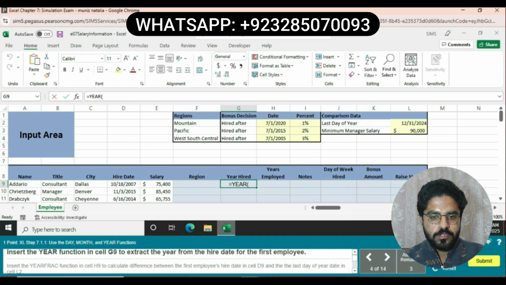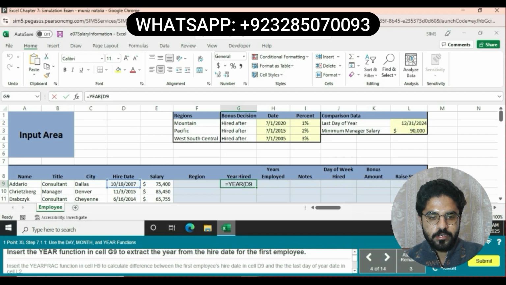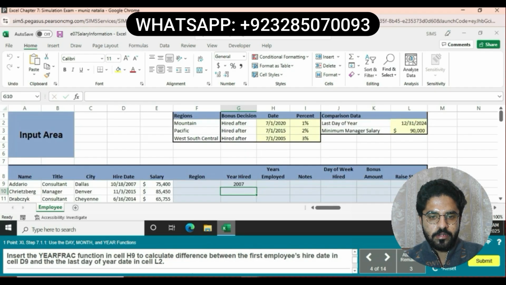We have used the function YEAR, then D9, and the function in cell G9 extracts the year from the hire date. Press enter. You can see that the year hired is calculated in this cell.